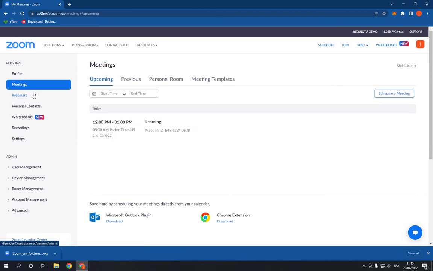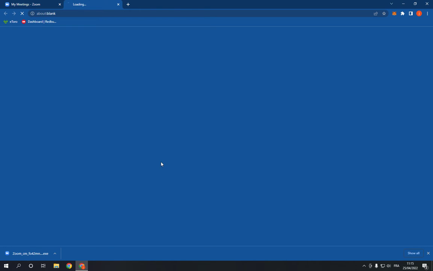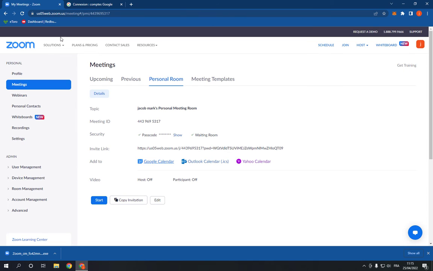Click on Meetings, and here again on this page click on Personal Room, and as you can see right here, you will find your room information. Click on Google Calendar right here and connect it easily and fast. Very easy, as I said.